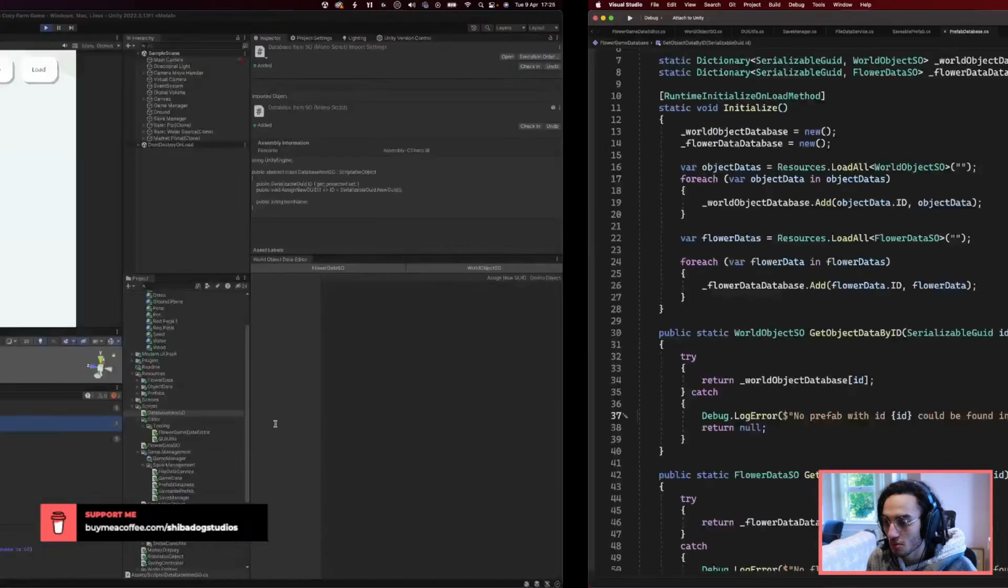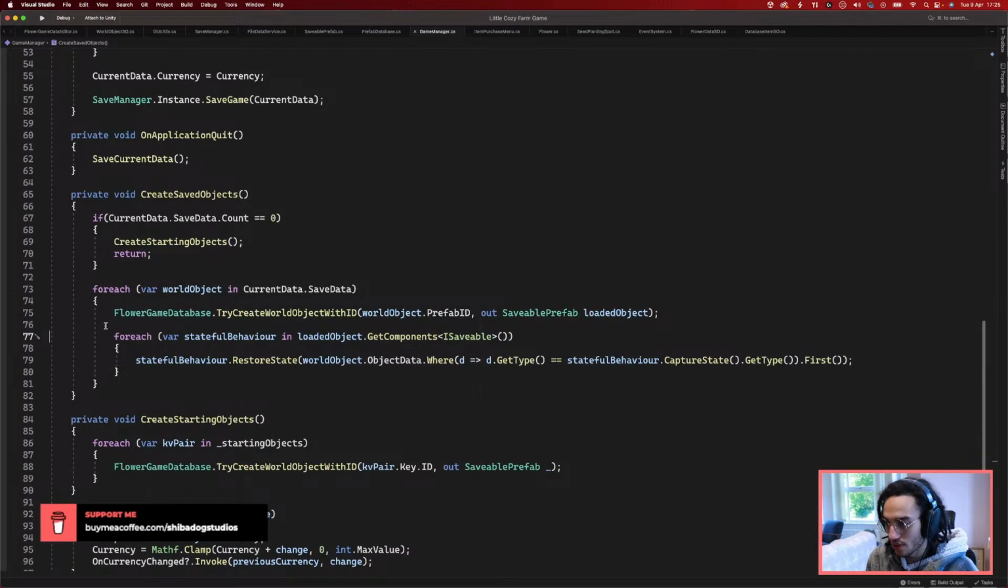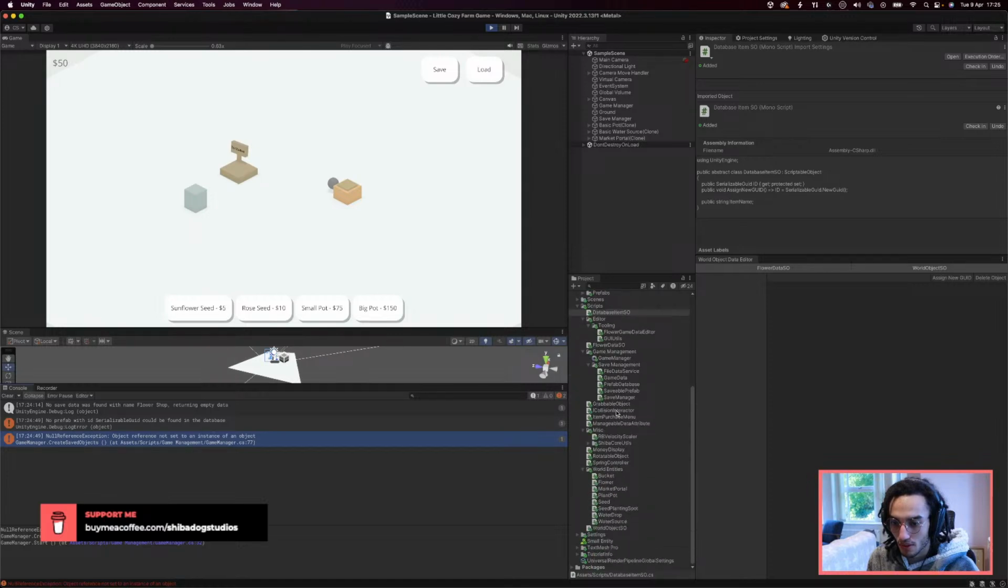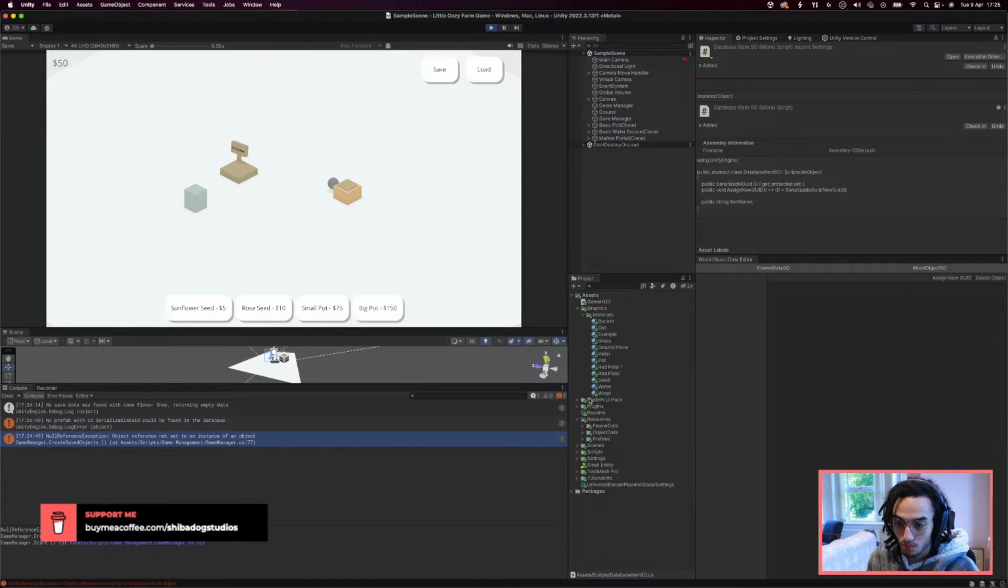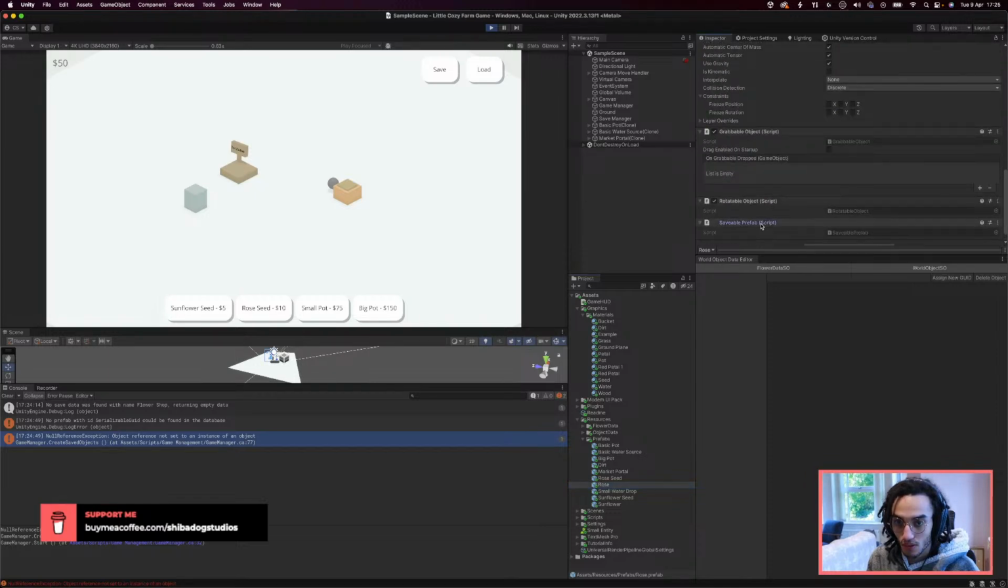That was trying to grab the world object ID. Object not... Create saved objects, line 77. Yeah, for each stateful behavior in the iSaveable, restore state. Wait, have I not... Flower is savable. Have I not given the flowers a savable prefab? That's likely the case. Nope, they've got savable prefab on them.